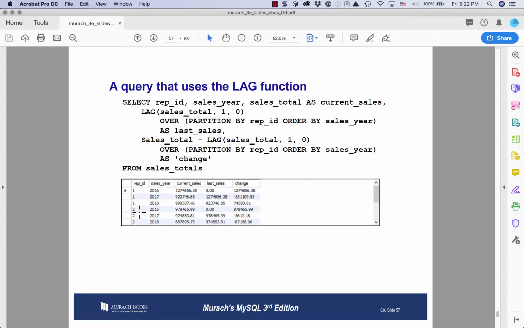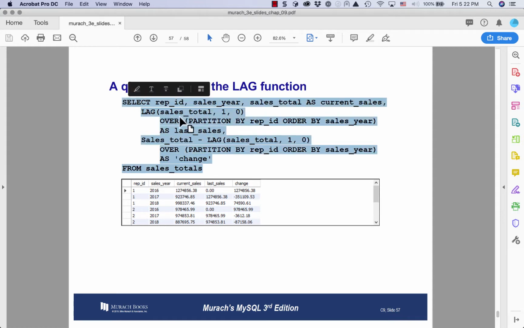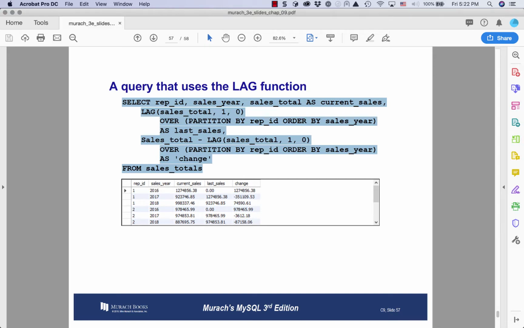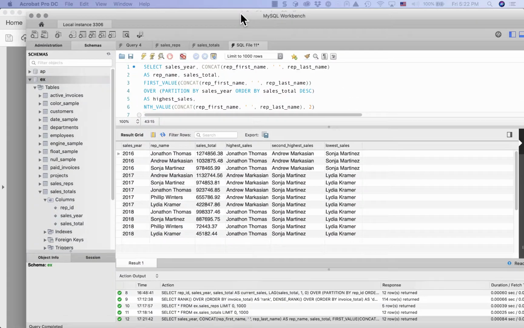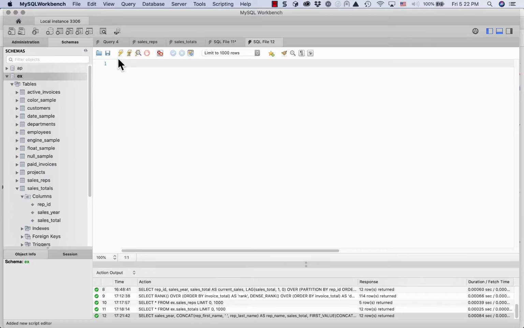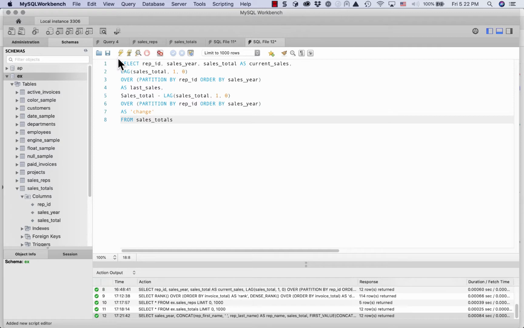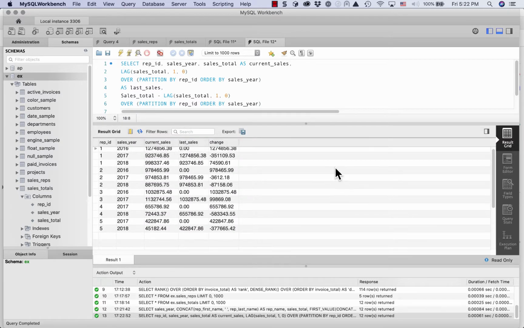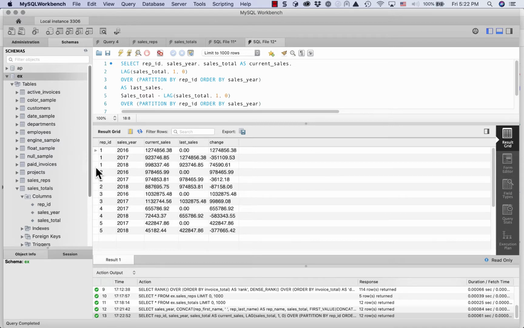Well, we're looking at the reps, 1, 2, 3. Let's run this one, because we're not looking at all of the output here. So let's come back, go over to my SQL Workbench, get a new editor panel, and run this. Now you can see we have all the reps here, and we have all their years.